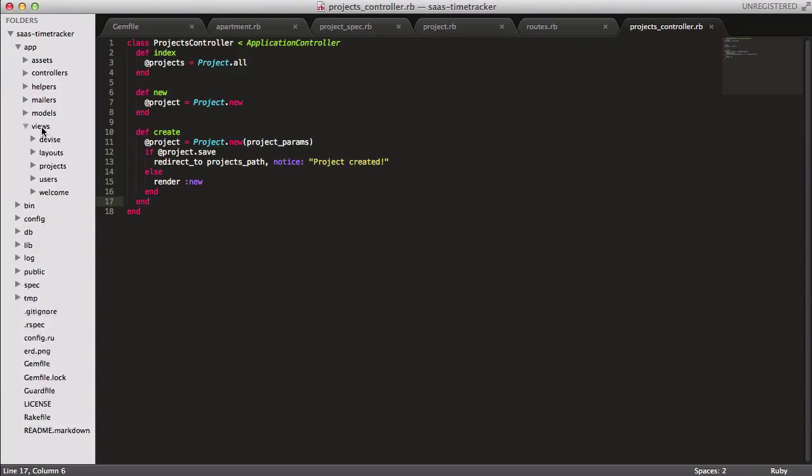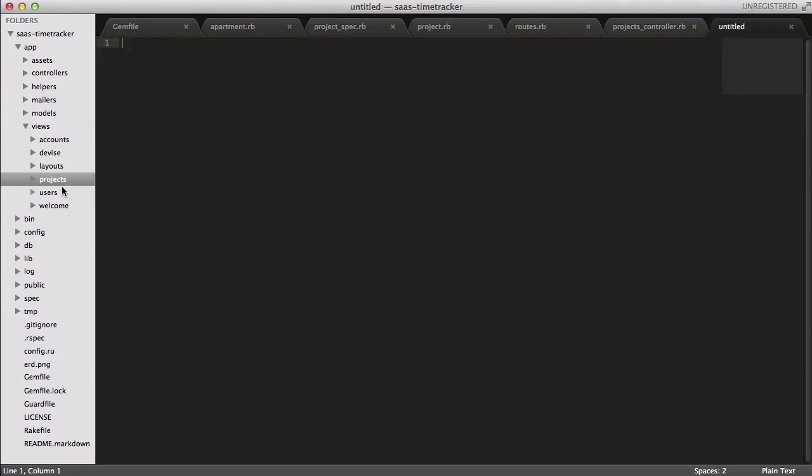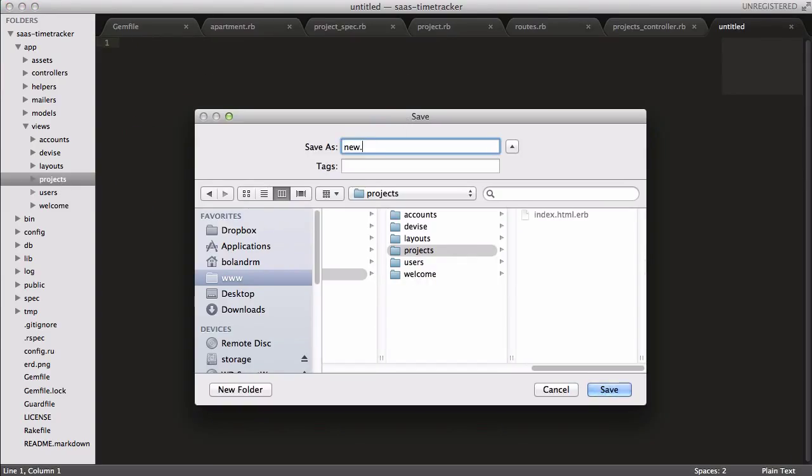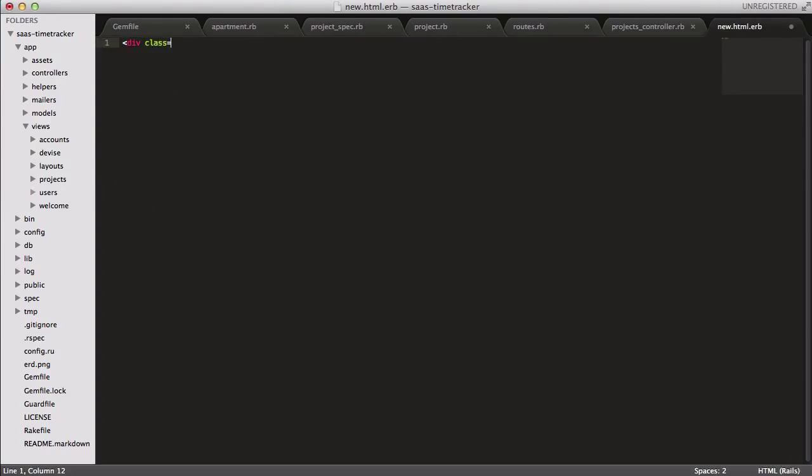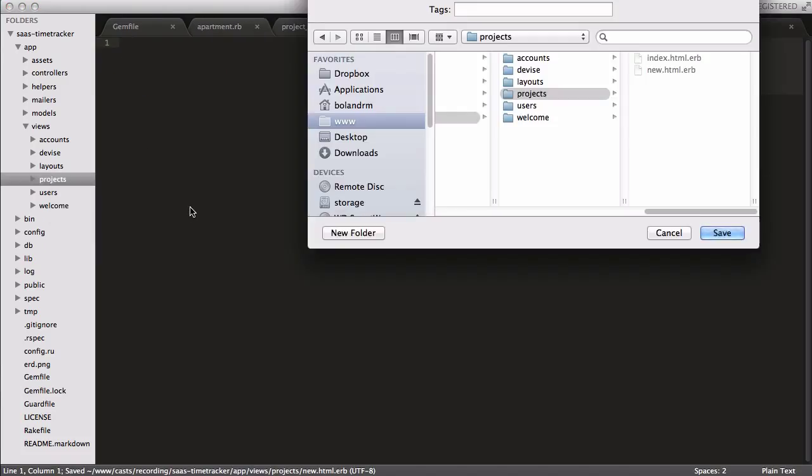Next up, I'll go ahead and create a project's new template, new.html.erb. And in here, I'm just going to put a pretty standard centered bootstrap panel for our form. And I'll just give it a title of new project, and then I'll render a form partial, which I'm going to create next. Then I'm going to create the form partial that I just mentioned.